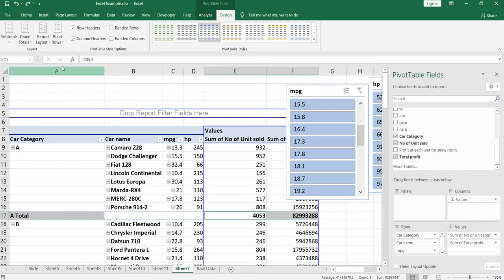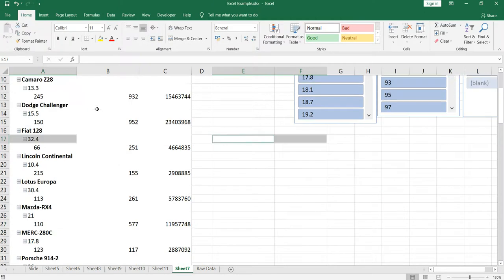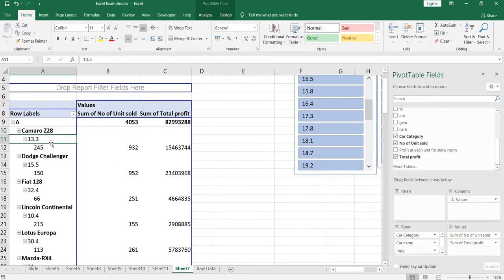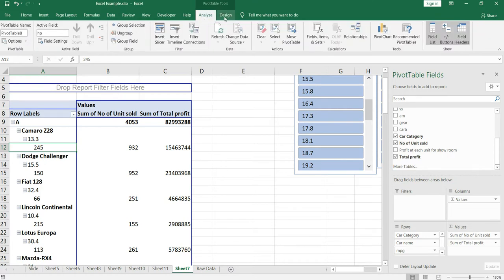Okay, now the report layout thing. If you want to show the report in a compact form, you can use this one. If I click on it, you will see that it's in a compact form. So it's similar to the pivot table which we had created earlier, right? So under this car name we will have this MPG and this horsepower, but it doesn't make a lot of sense, right? So we won't be using that most often.